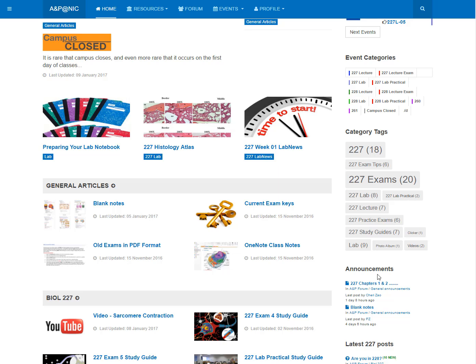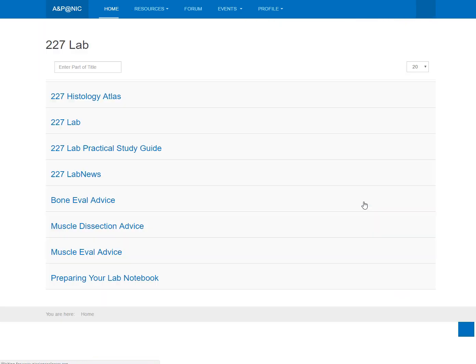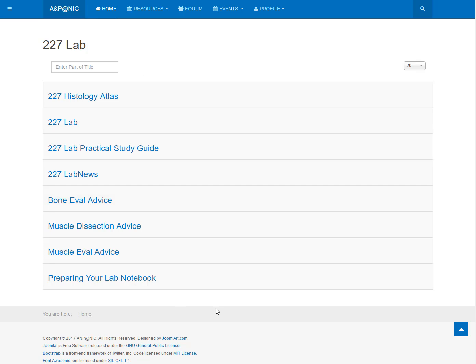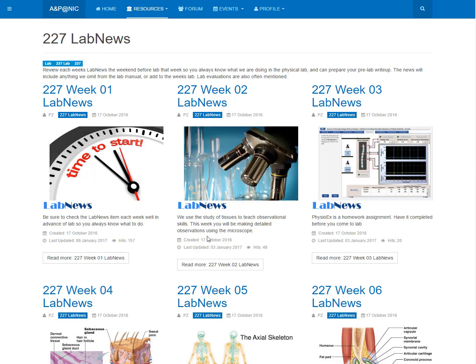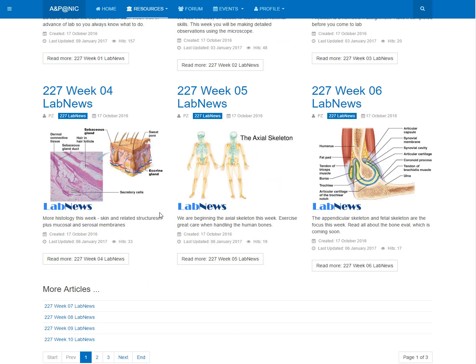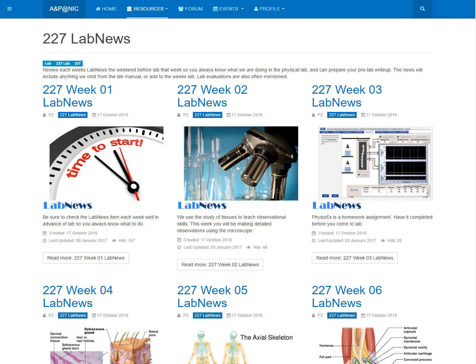Now, under category tags, this is a very powerful feature to find just about anything that you want to find in the class. Let's take the example of the 227 lab materials. If we click on 227 lab, then it takes us to any article in the system that is related to 227 lab. For instance, 227 lab news is available here, and that takes us to the complete section of listings of the 227 lab news.